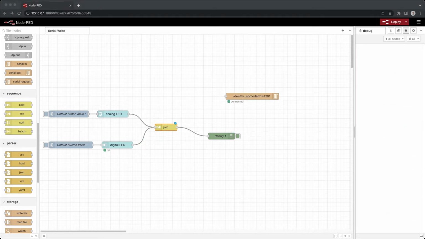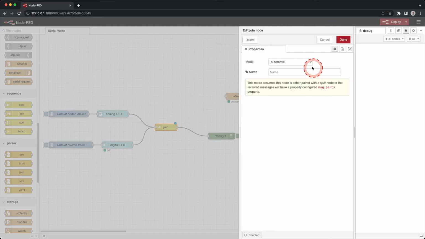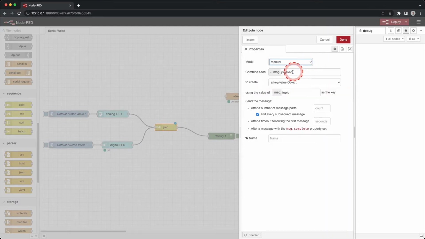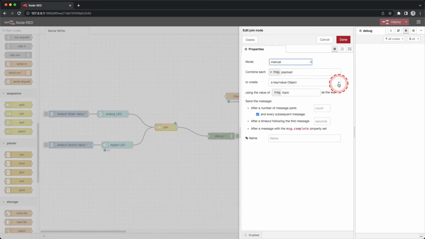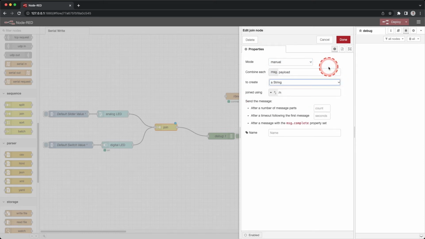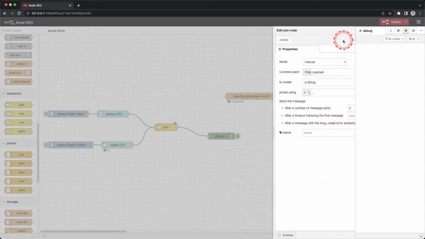Double-click the join node. Change the mode to manual. We are going to combine the msg.payload from the switch and slider nodes. Ensure the to create field is set to a string. Change joined using to a comma. Update the message to send after 2 message parts. Click Done.